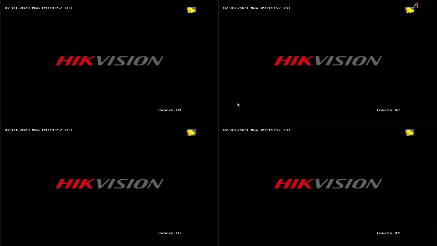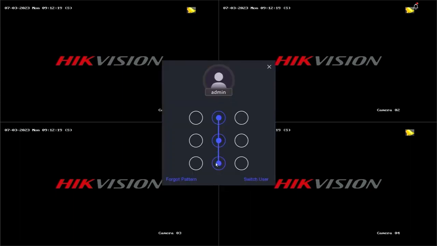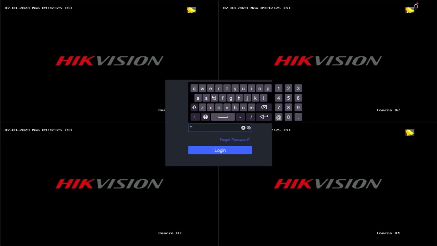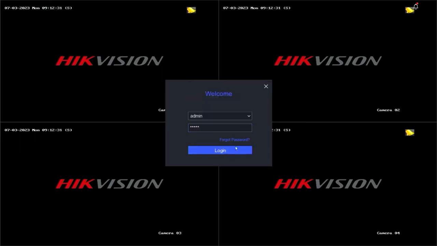In this session, I will share a tutorial on how to reset the password for a Hikvision DVR using the HikPartner Pro application. When you want to access a menu like this, you may try entering a pattern but it's incorrect, or you may try entering a password but that's also incorrect. The solution is to reset the password of the Hikvision DVR using the HikPartner Pro application.